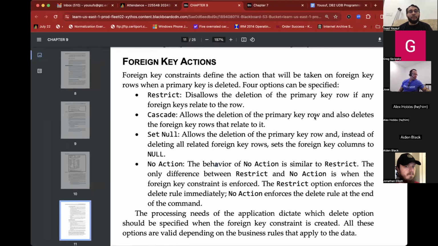Foreign key constraints define the action that will be taken on the foreign key if the primary key gets deleted. What if the primary key gets deleted? What will happen to the foreign key because it's dependent? There are four options that you can specify. Either you can use the keyword restrict, and that will not allow anybody to delete a primary key as long as there are foreign keys dependent on it. And this is, in most cases, the default behavior of the databases.